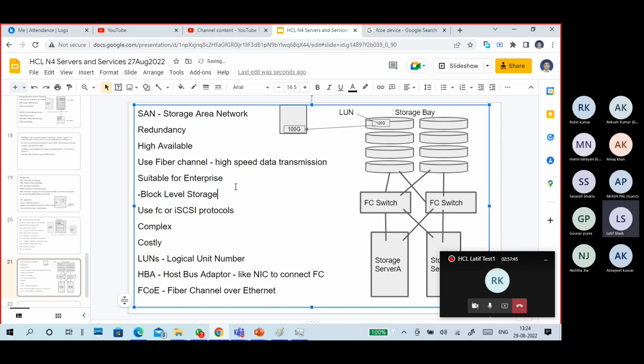Block level storage. Last class I told you about object level storage; Amazon S3 is object level storage. And Elastic Block Storage, EBS, is this SAN concept. I told that in iSCSI, but we can also compare it here, because iSCSI can also be used to build a SAN kind of setup.